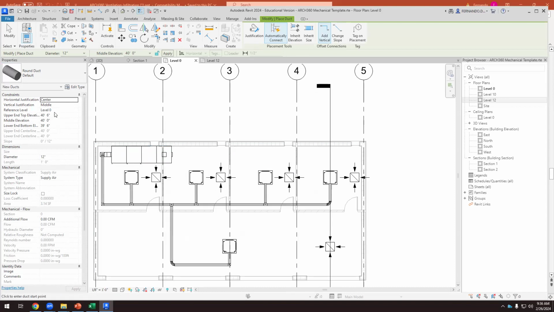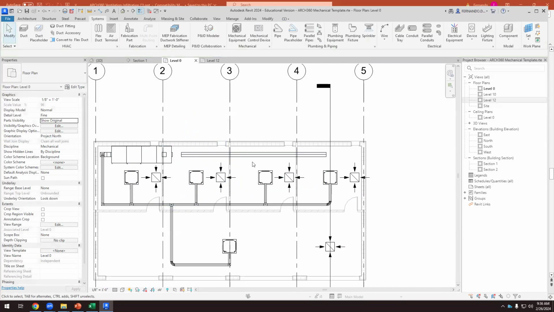We are on level 0. And be careful because middle elevation, we have 40 feet. I don't know why we have this by default. Well, probably because I have copied this template from a different file and 40 makes sense. But now we're going to use here, let's say 12 feet, because I think the supply diffuser is at 10. So we are going to make it at 12 feet. And now I want to draw a duct here. Okay, so don't get to the air handling unit, stop there.